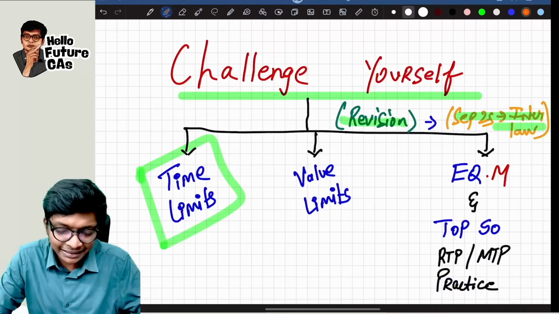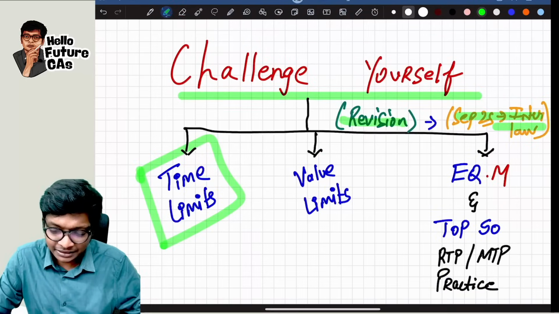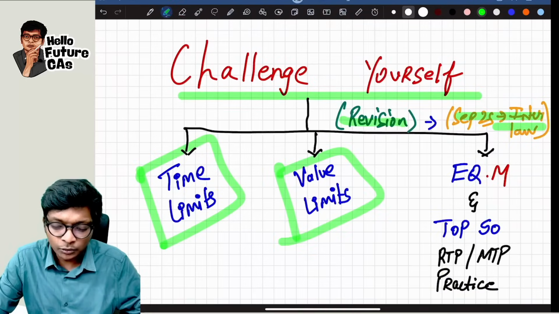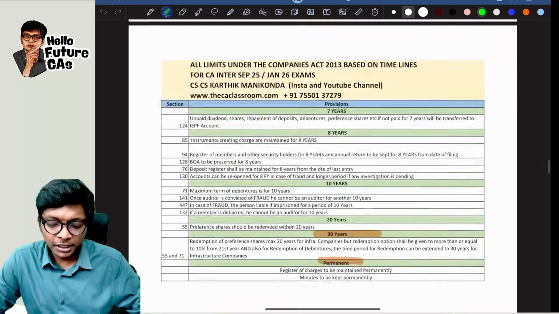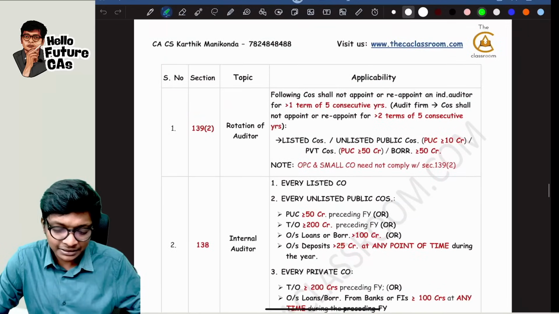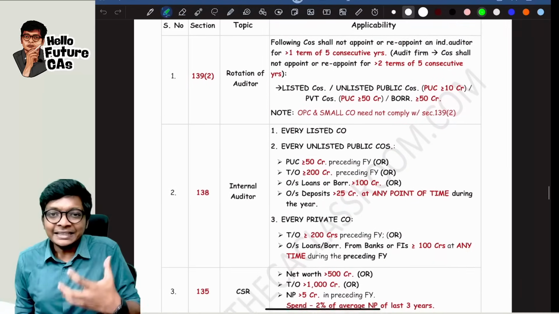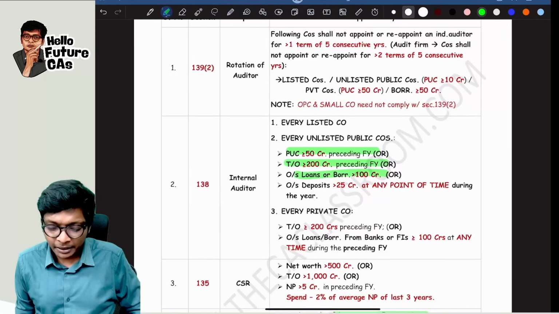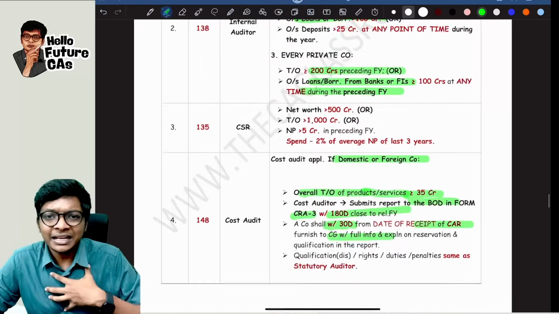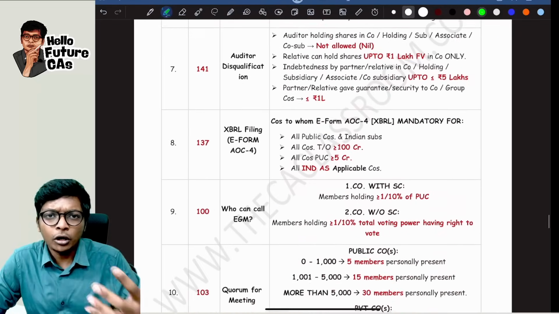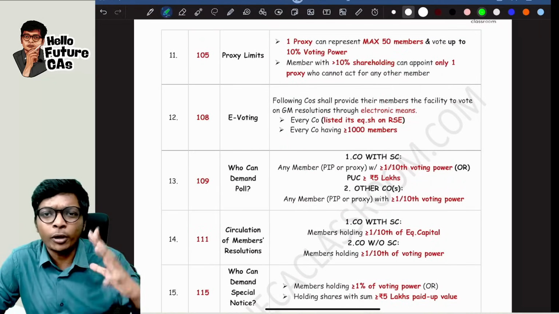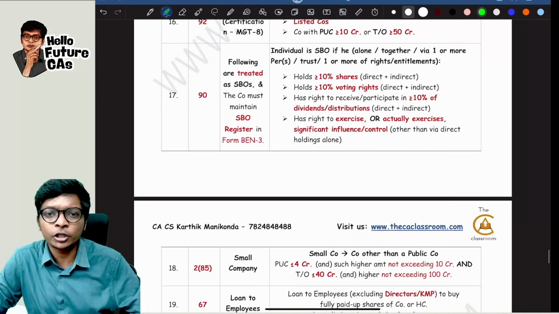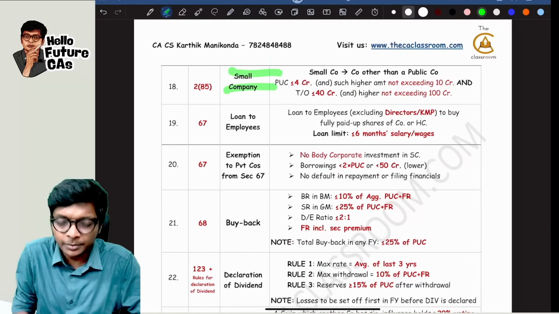The second thing I want you to challenge yourself is in the value limits. So what is this value limits, sir? Now, in this value limits, beyond time, we also have these numbers. For example, internal audit. Sir, what is the limit for public company? What is it for private company? Listed company, it's applicable. Like this, we have so many, XBRL. All these also, I have summarized for you. Maximum possible that I remember from the book, I have put it over here. For example, small company limits, all that.